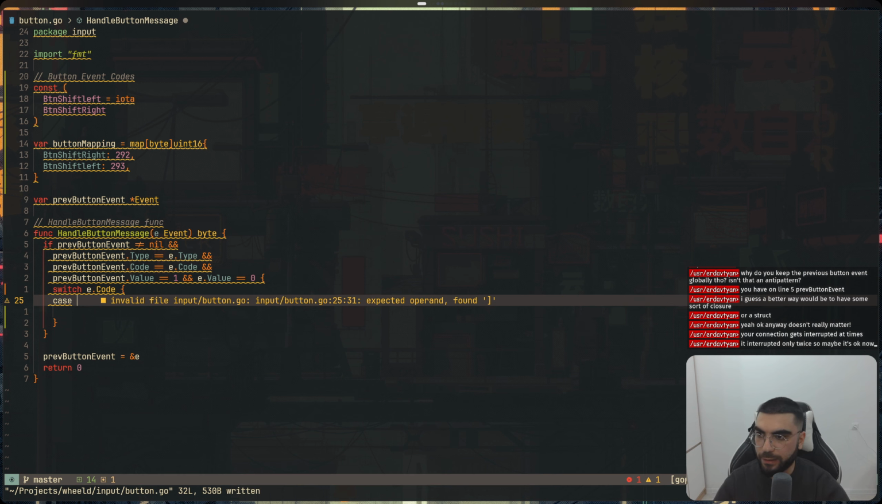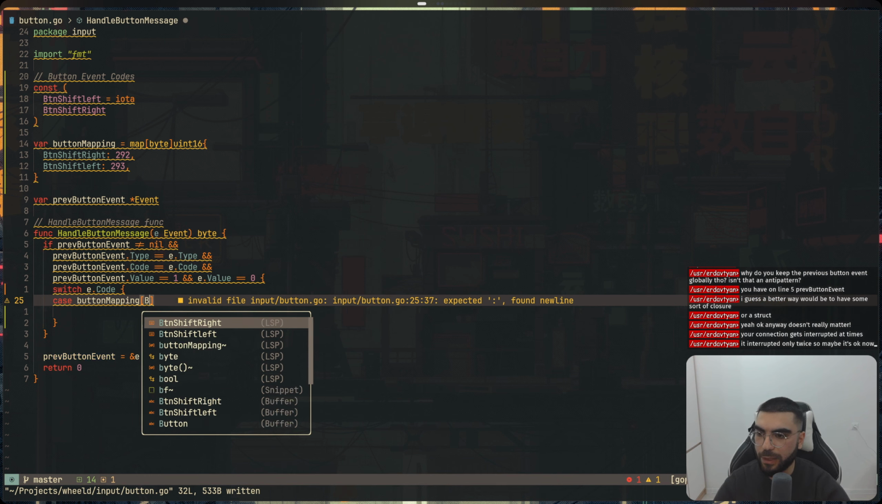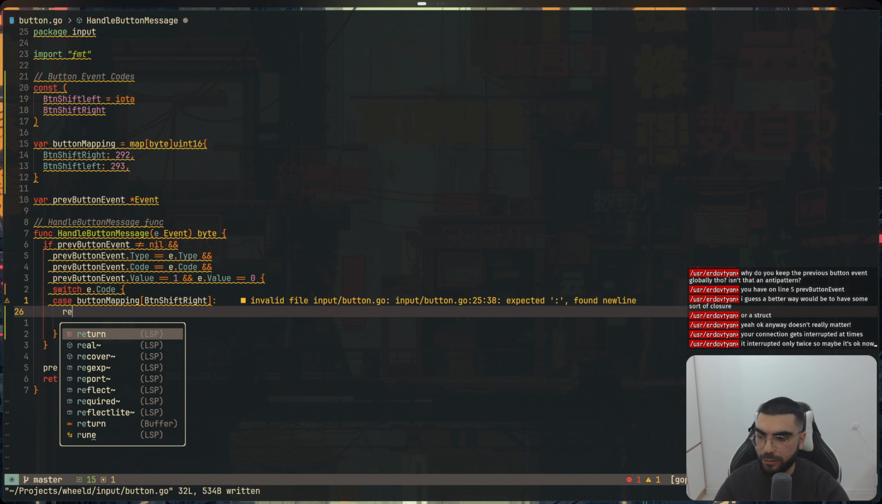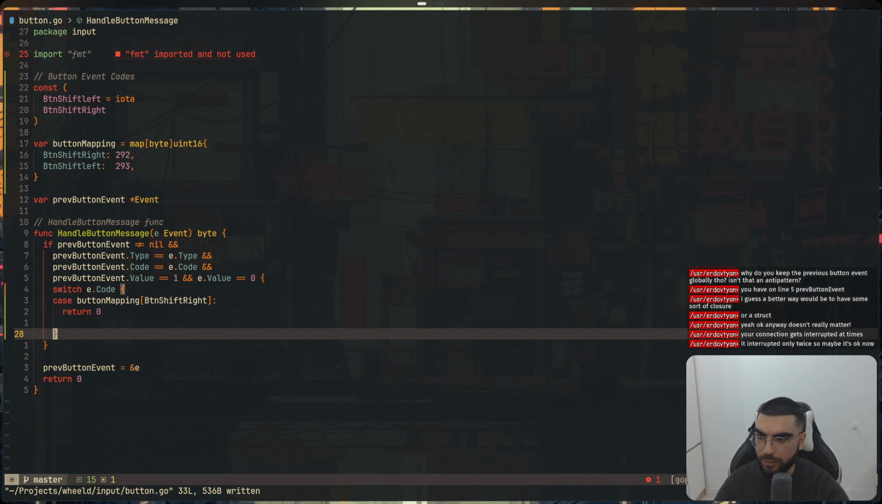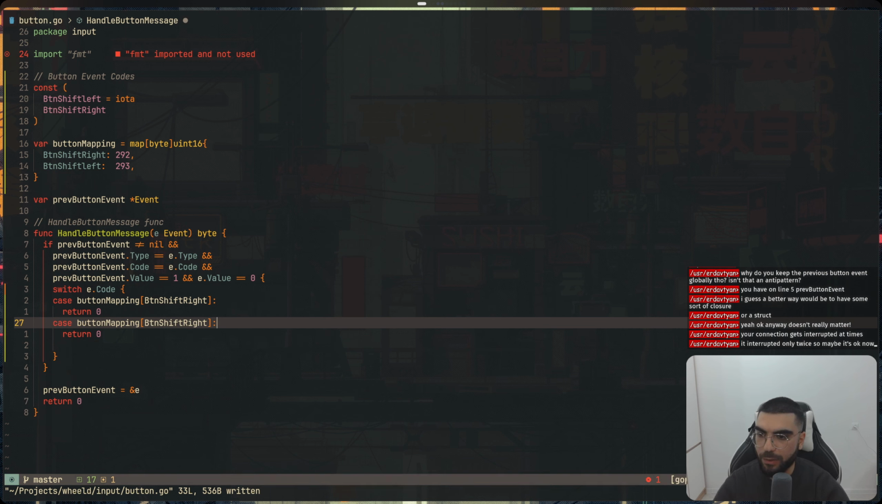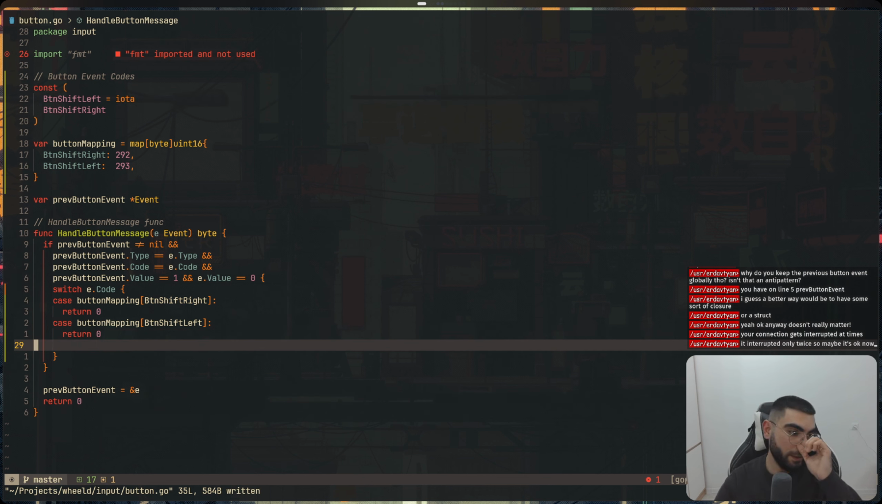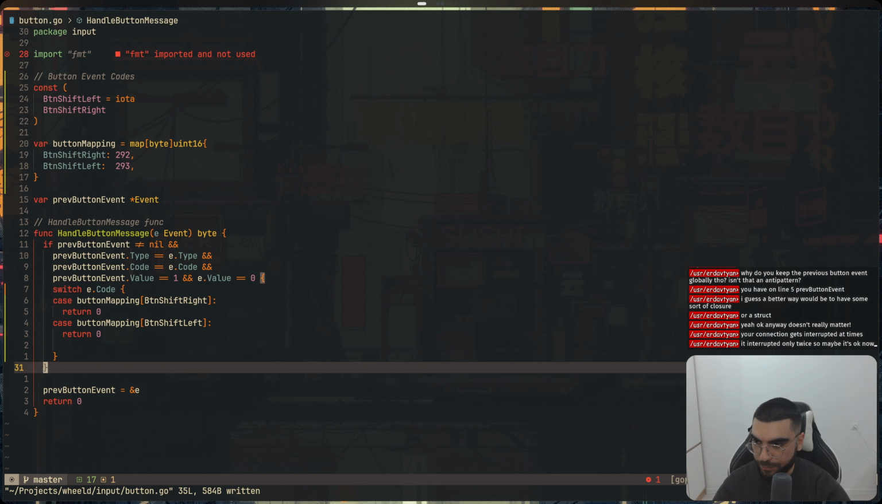Here case button mapping e.code. No? Oh, no. Button mapping button shift right. Return 0. Okay. Button mapping button shift left. Left. I need to capitalize this. Okay. So now I'm gonna assign some bytes.